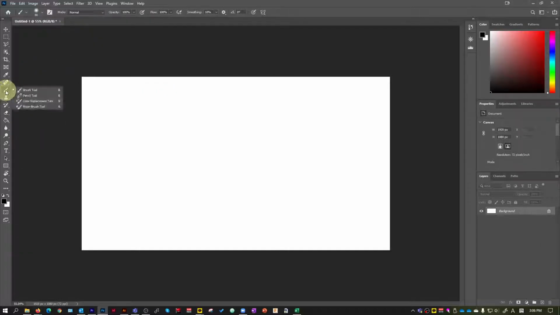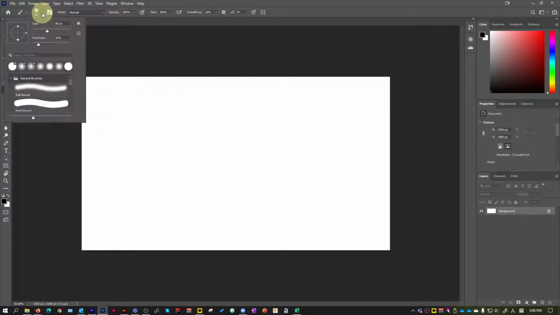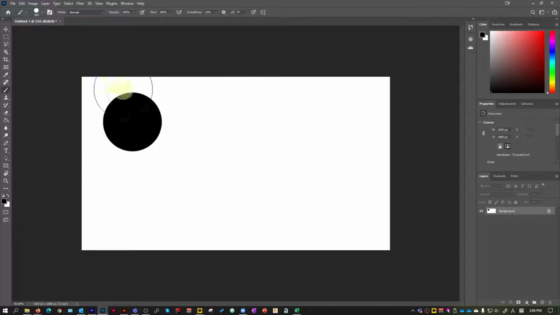In the brush tool right here, if you click the top left corner, you can change the size of the brush stroke and the hardness of the brush stroke as well. We briefly mentioned this when I was going over the eraser tool. But here, if you crank the hardness to 100%, it's going to create really crisp edges. So if I draw something, it's going to create these sharp lines.